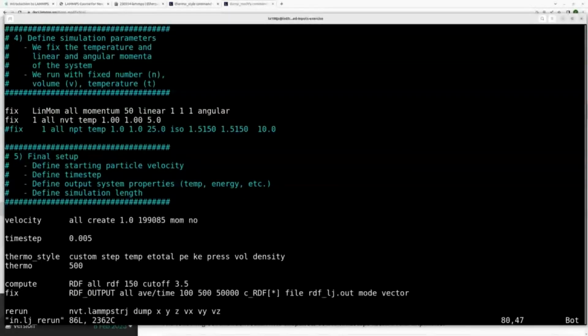So let's talk a bit more about what we're doing with the RDF command, because I started this session off by saying we're mainly going to be talking about computes and fixes, and then I proceeded to not mention a single compute or fix. So what are we doing here? We are computing the RDF, the radial distribution function of our system.